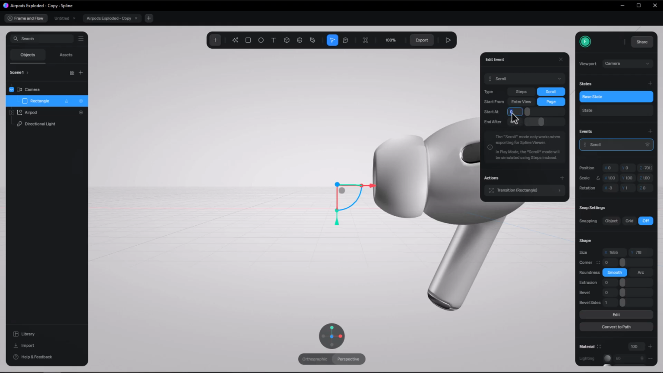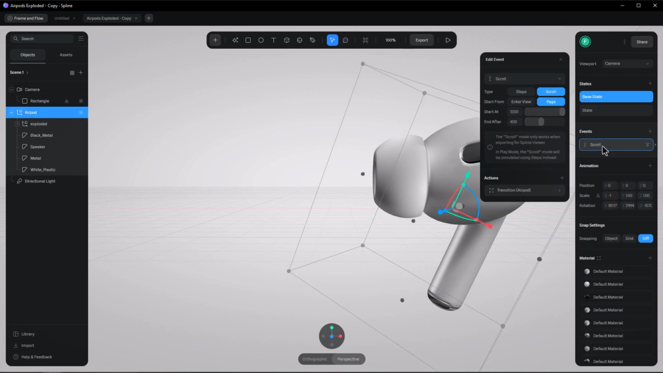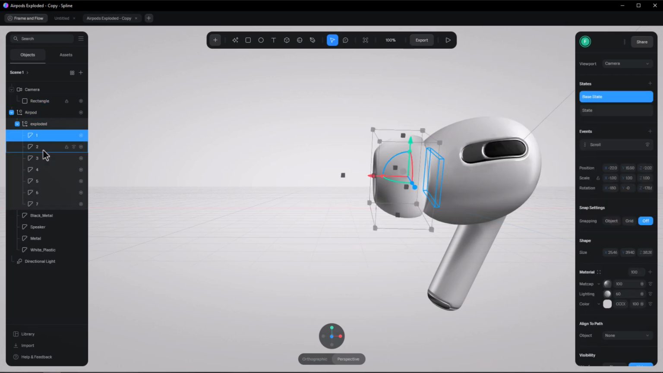But since we've set up a 1200 pixel tall section in our design, we're going to change this value to 1200. This way, the animation will only start after the user has scrolled 1200 pixels down the page. The second option is End After, which controls how long the animation continues after the trigger point is reached. We'll leave this at the default of 400 pixels, meaning that after scrolling another 400 pixels, the animation will finish. I've already adjusted these scroll settings for all the other objects in our scene to save us some time.